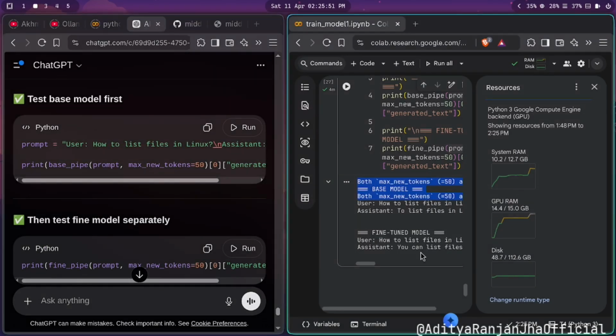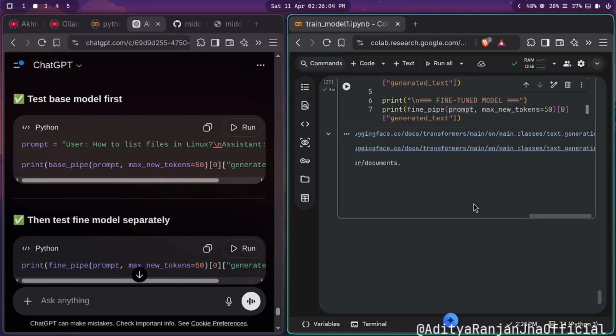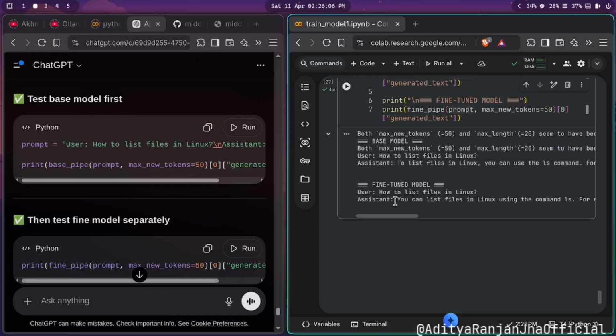Now it gave us an output. So it was probably queued. So it took a lot of time. And it gave us a command. Okay, so it gave us an output. Let's compare.